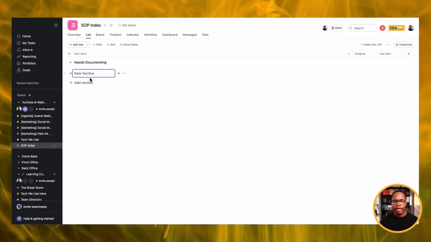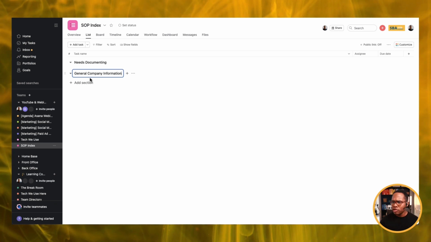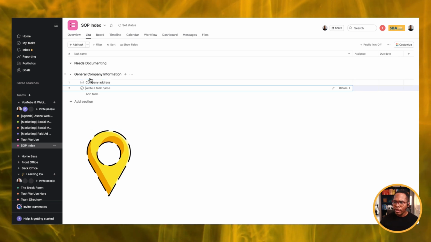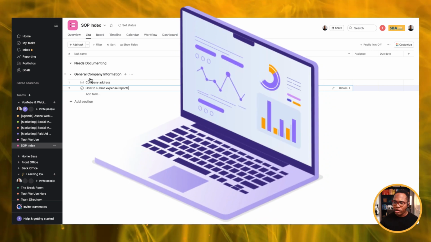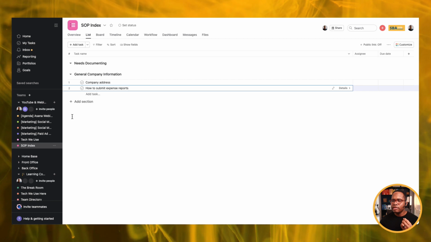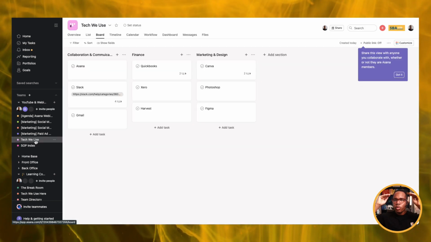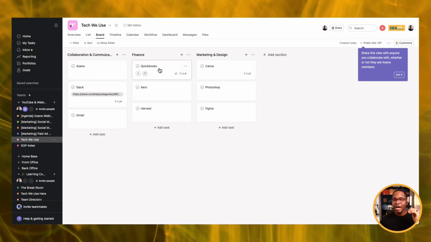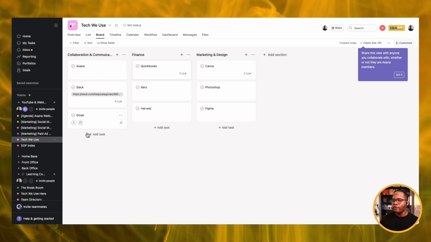And then you want to go in, and it could be general company information. So this is where you can now have the company address. This could be how to submit expense reports, right? And so what you kind of want to think about here is if you think about it from a hierarchical standpoint, you want to start with the tech we use and as much documentation that can be listed under the tool that is required to complete that task. That is your first step.